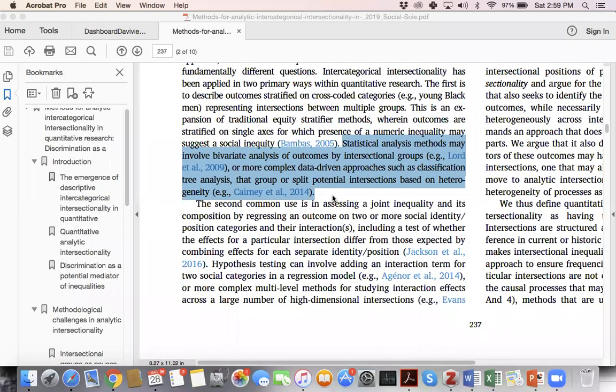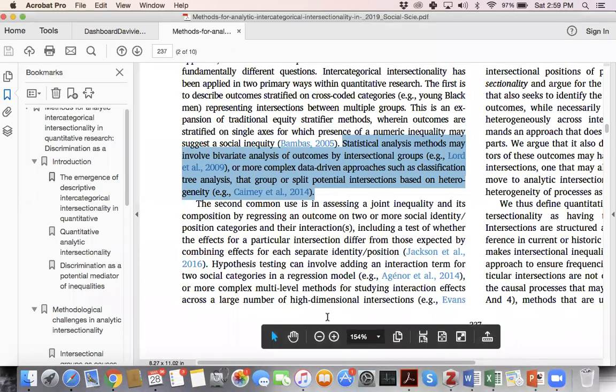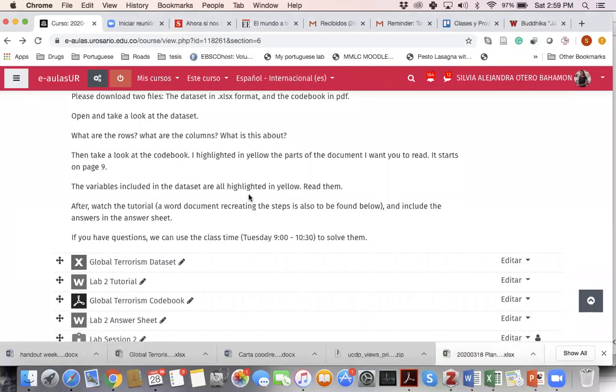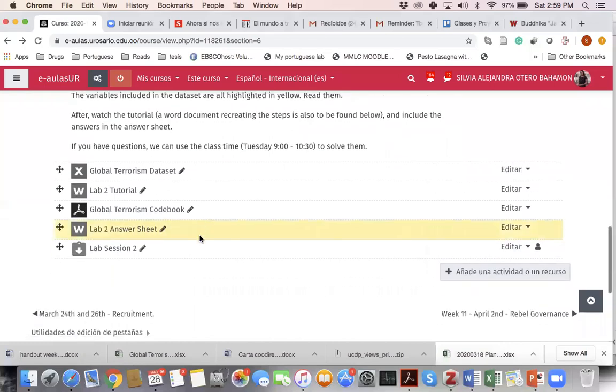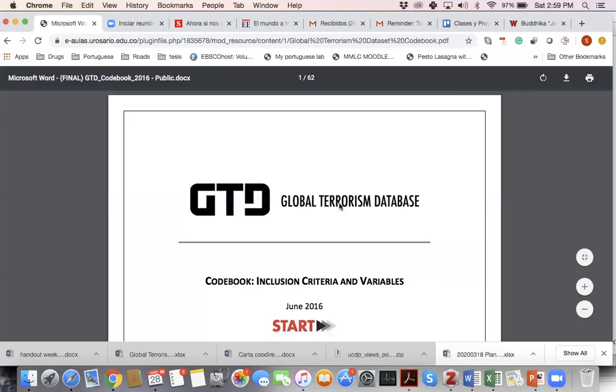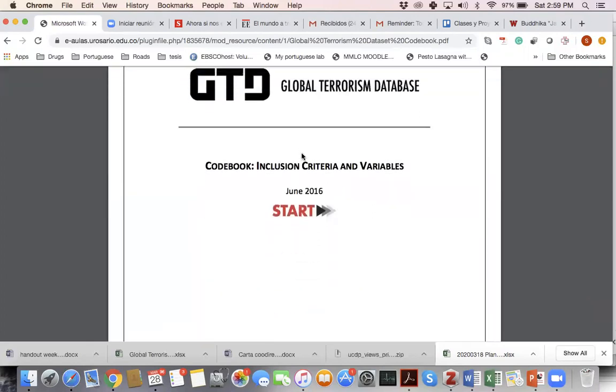Same thing with the codebook. So the codebook includes, where is the codebook? Okay, I'm going to download the codebook again. So what is a codebook? A codebook is a document that tells us what the characteristics of the dataset are. What is the dataset about? So the codebook has the inclusion criteria and variables.